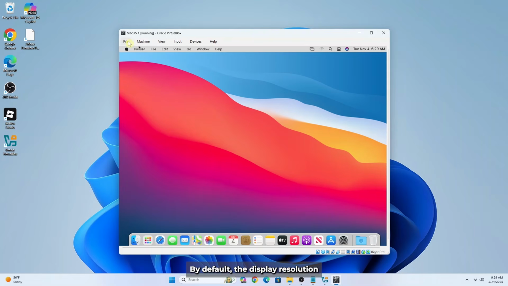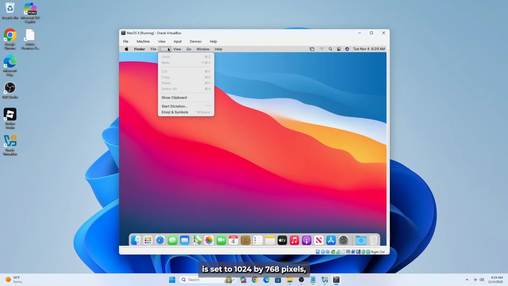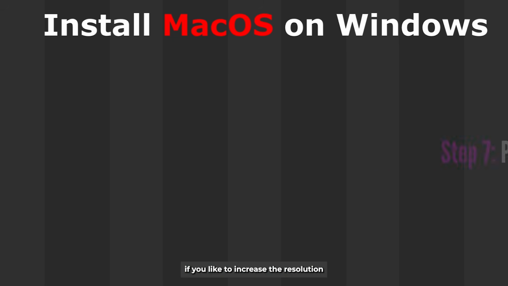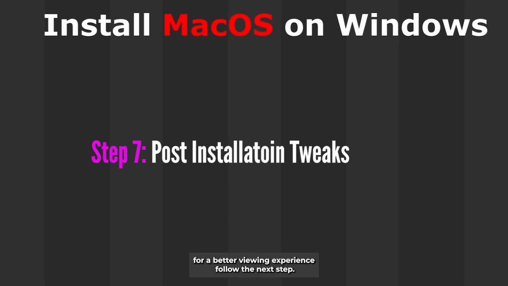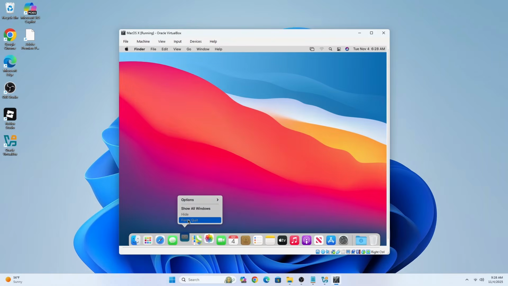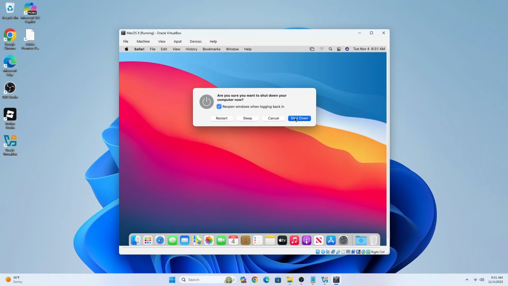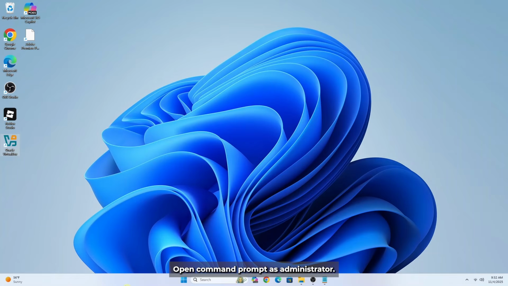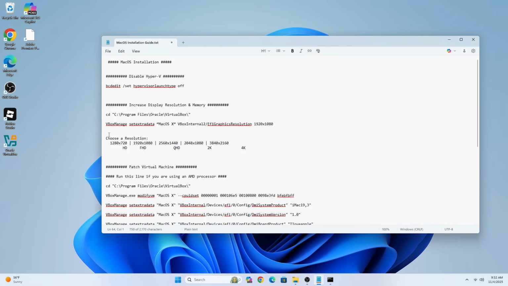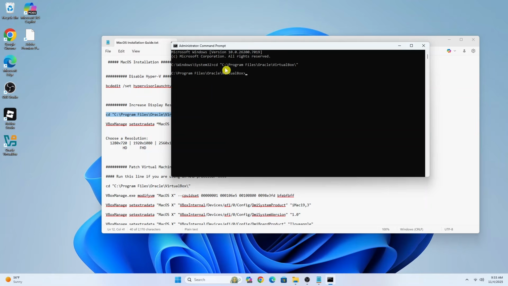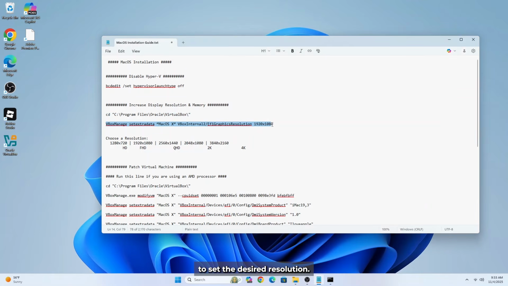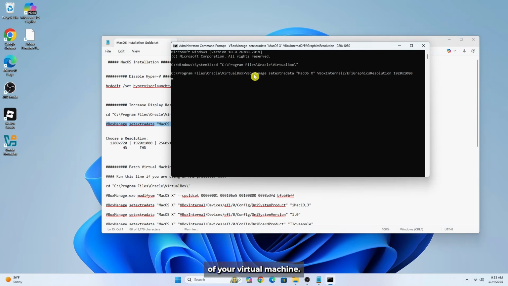By default, the display resolution is set to 1024 by 768 pixels. If you would like to increase the resolution for a better viewing experience, follow the next steps. First, power off the virtual machine. Open Command Prompt as administrator and navigate to the VirtualBox installation directory. You will need to run this command to set the desired resolution. Be sure to replace VM name with the actual name of your virtual machine.